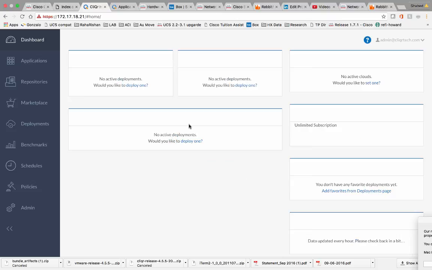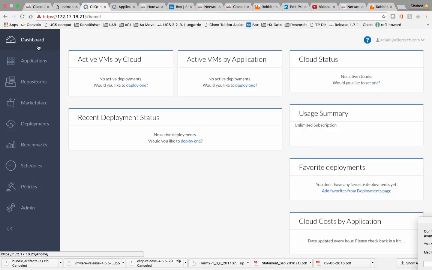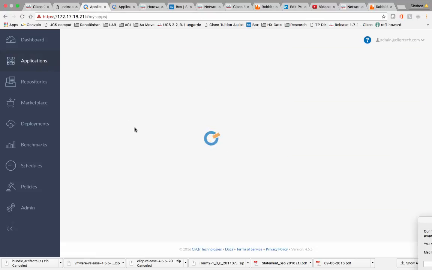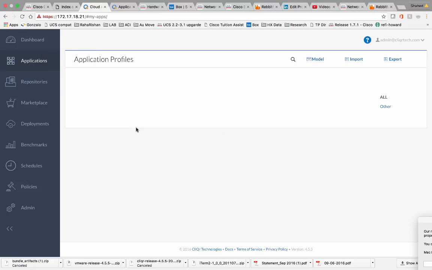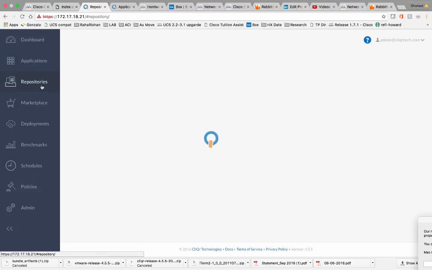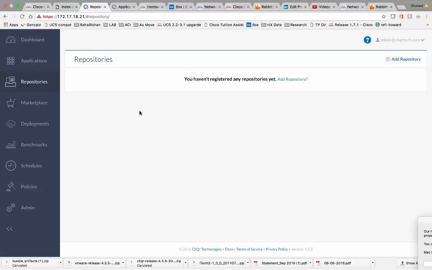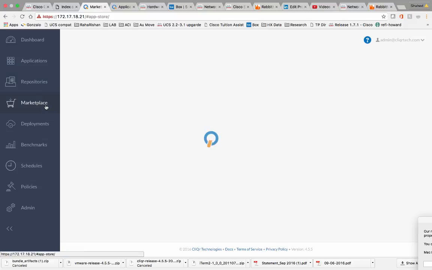This is the interface I think we had shown in the demo. This is the dashboard. Once we start configuring, these things will start populating. These are the applications. Once we configure your application profiles from template, they should be here, and we can deploy from here. Repository is the artifact repo. Customer binaries and scripts, we can put somewhere and pull from here. Marketplace, we can publish those to the private and public.